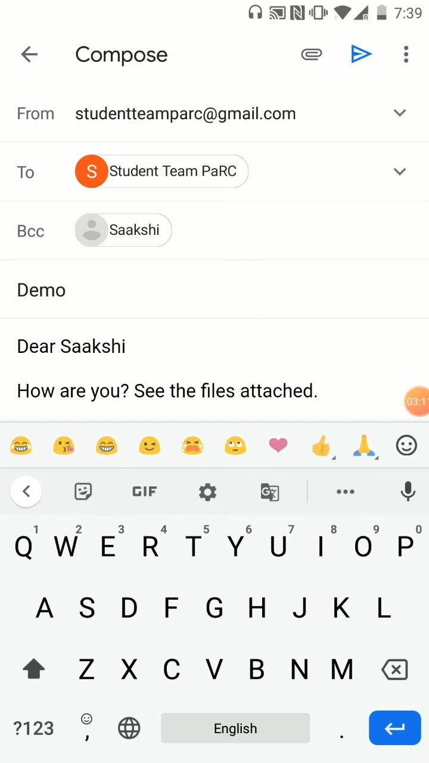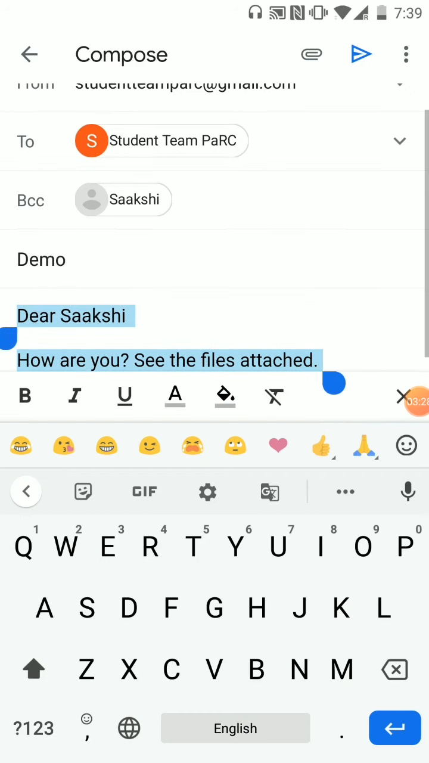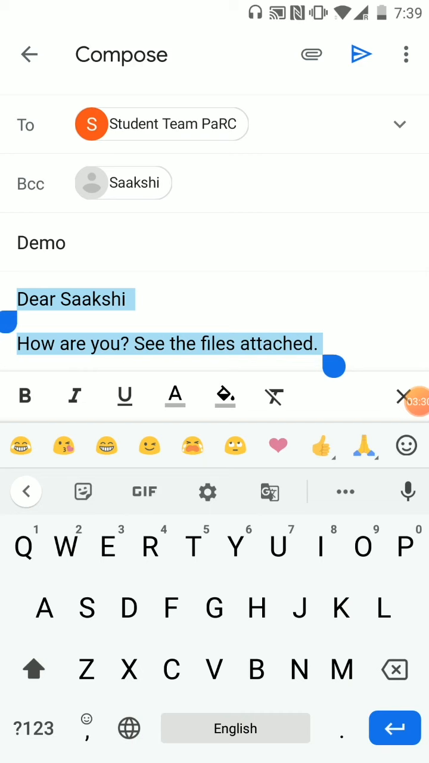Now you can edit this text that I have entered. All you need to do is long press on the screen and you will get 3 options. I will choose select all. I'll select all of the text and I will now click on format. So what format allows me to do? It allows me to bold. I can even do italics.